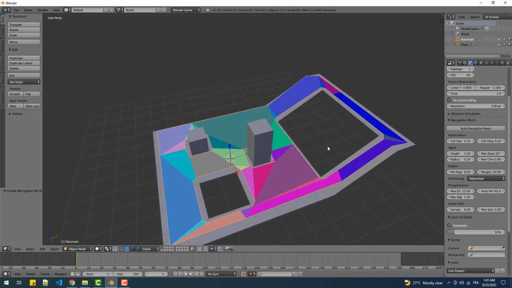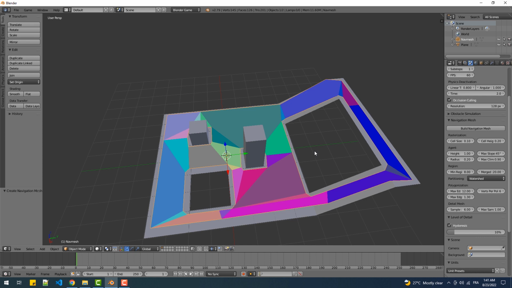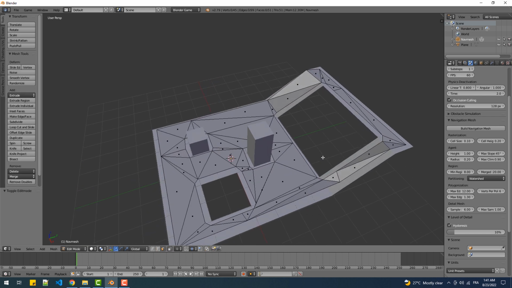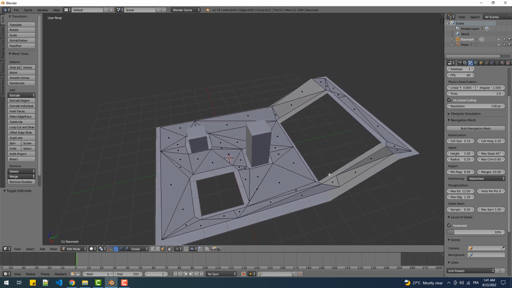And now that we've got a good nav mesh, we still can modify it. So with the navigation mesh highlighted, select the edit mode, and now we can edit the faces, the edges, and the vertices like we would do with a regular mesh.